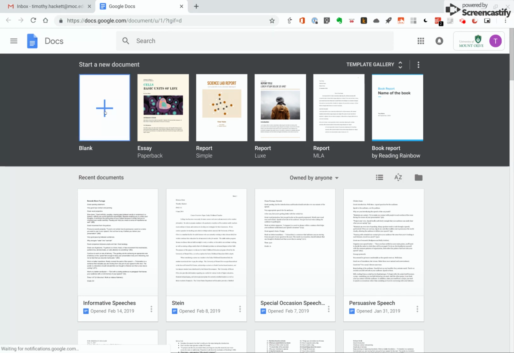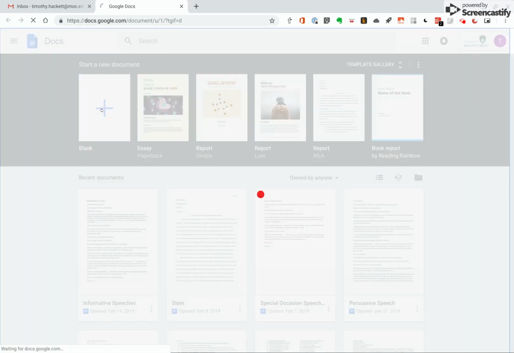Even though they have their own version, we're just going to create a blank document, and as you can see, it opens up a new tab, and so here we have it. One nice perk of using Google Docs is you don't lose your stuff. If your computer crashes or something happens, you can always return to it because this is in the cloud.